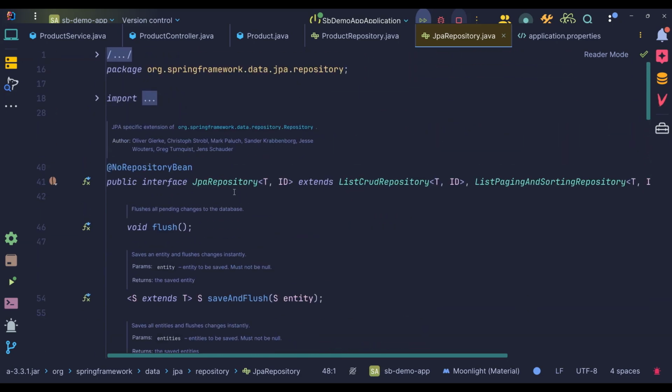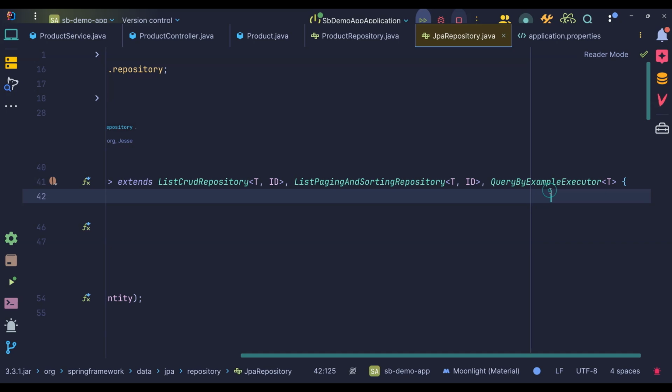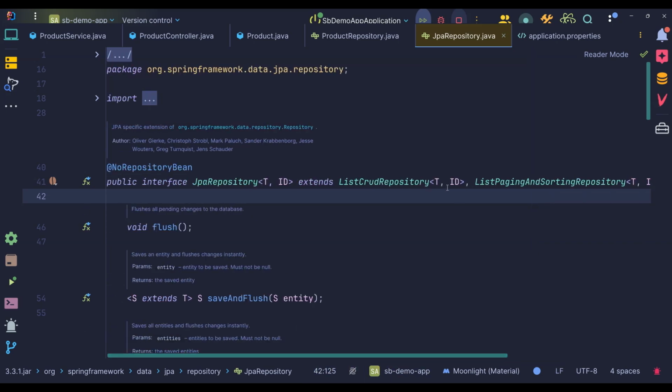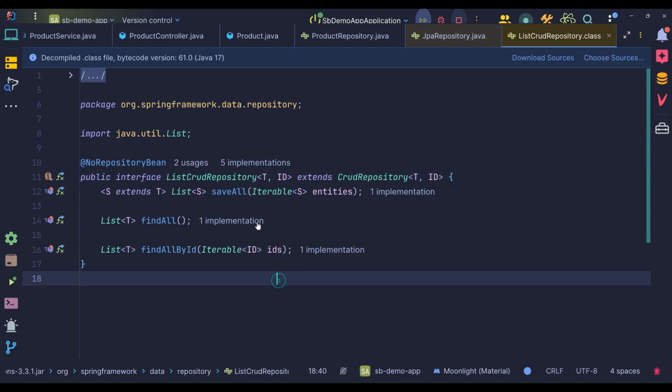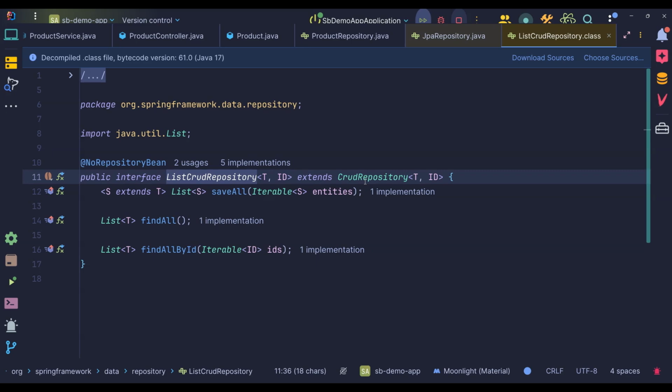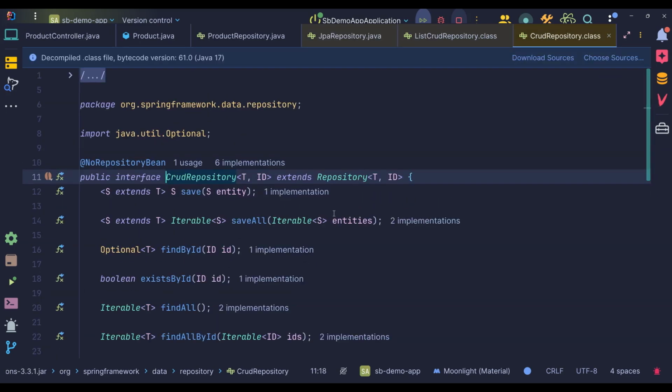Now, if we take a proper look, you see that this JPA repository interface extends ListCrudRepository, and also extends this one, and also extends this one, which means this repository is actually extending other three repositories. And all these three repositories have their own CRUD definitions inside. For example, if we go to ListCrudRepository, we see we have saveAll, and we also have findAll and findAllById. And this one also extends the CrudRepository right here.